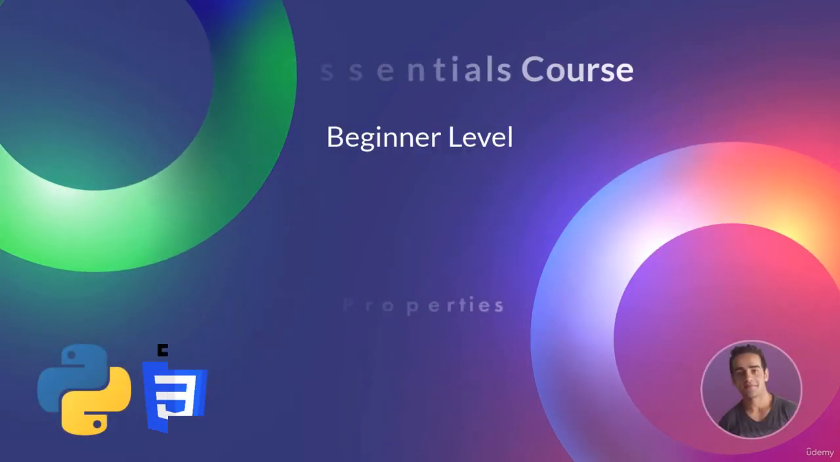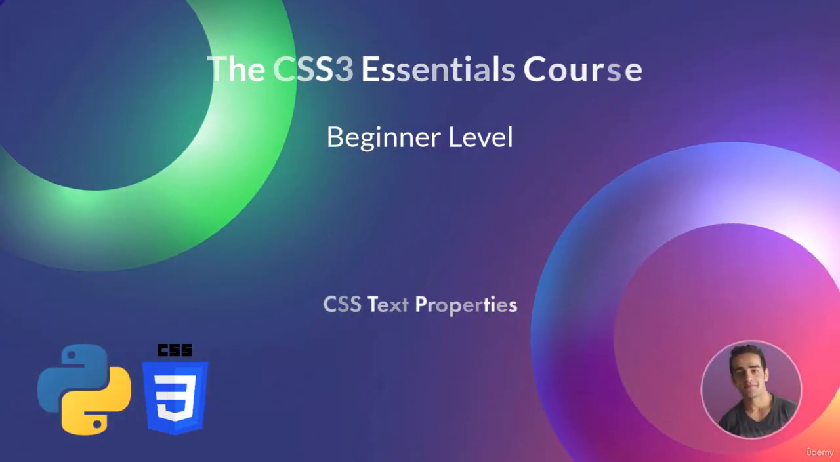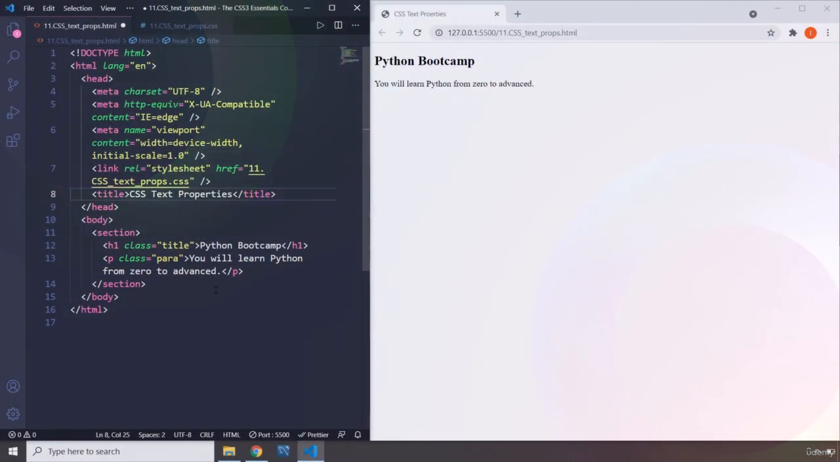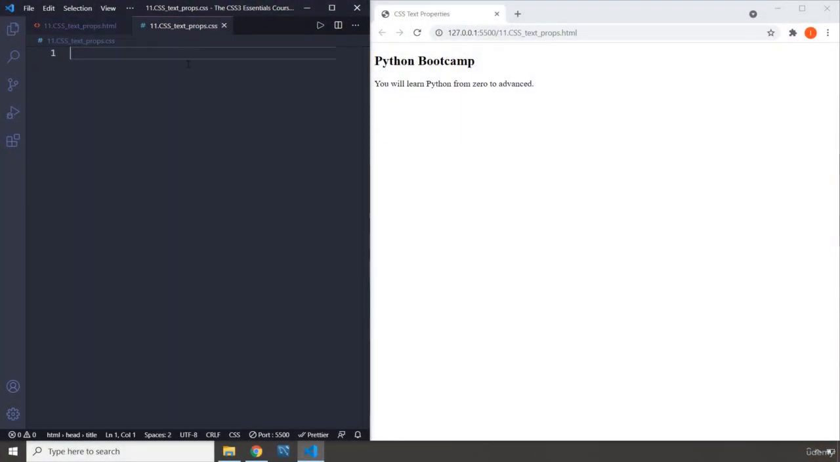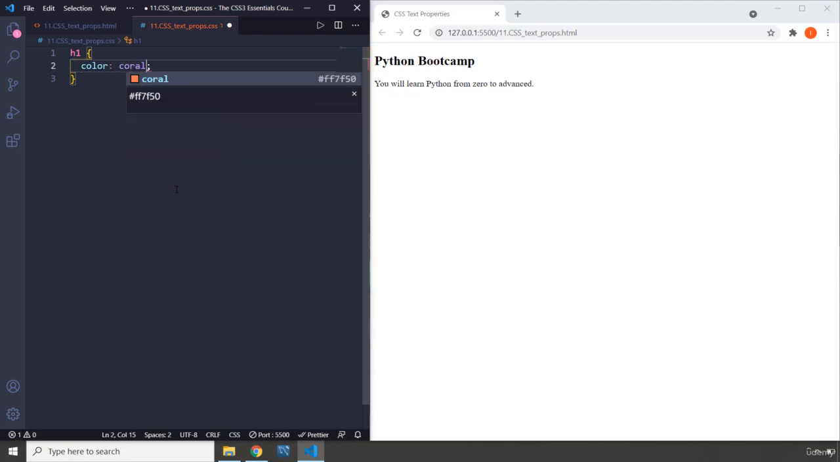Hi everyone, in this lecture we are going to talk about CSS text properties. Whenever you're dealing with text, you are bound to style it in some way or another. I'm going to grab the H1 using the element selector. If you want to change the color of a text, you just write color, and you can write any kind of color that you want. I'm just going to go with coral.